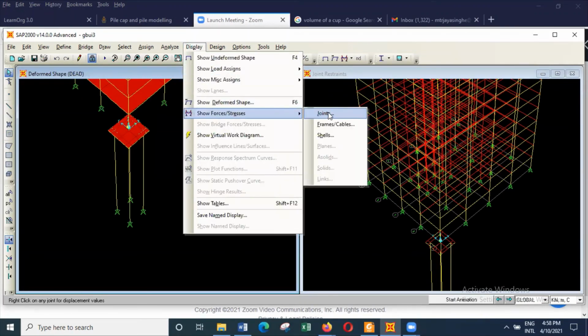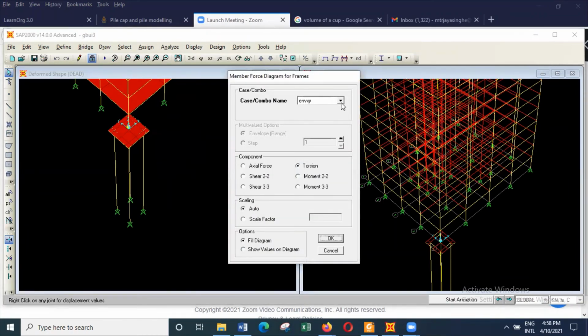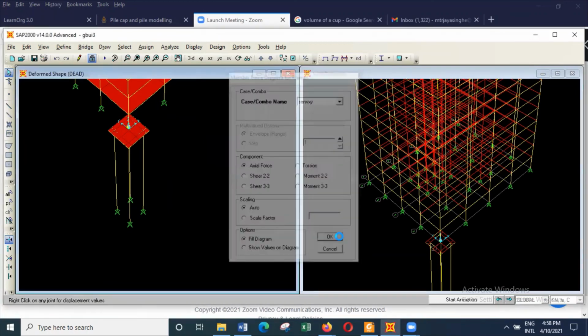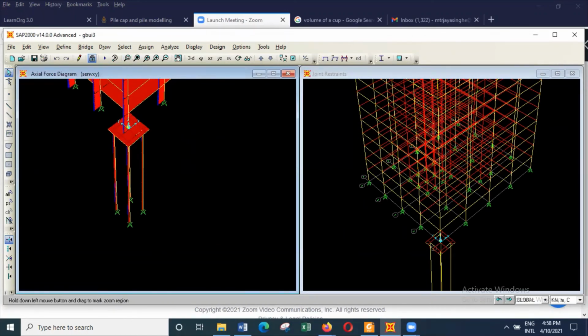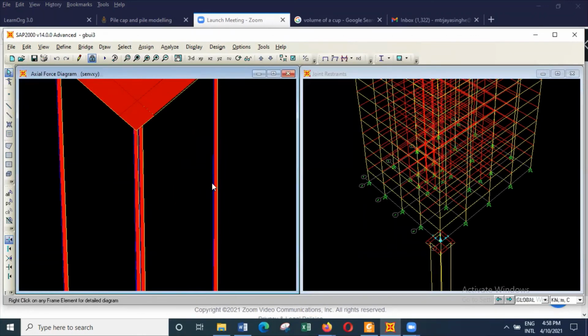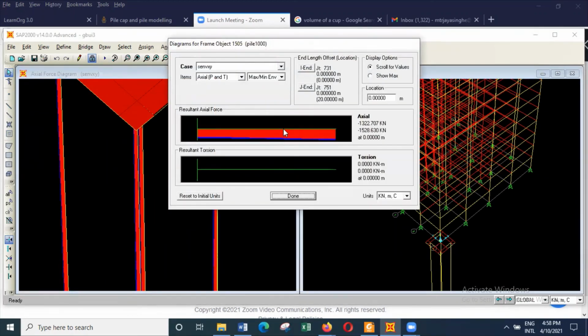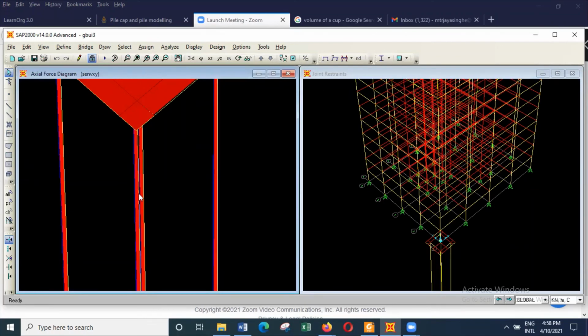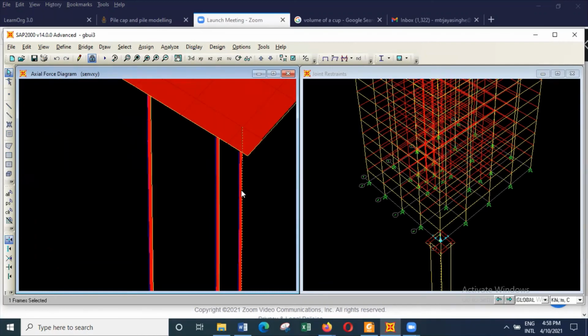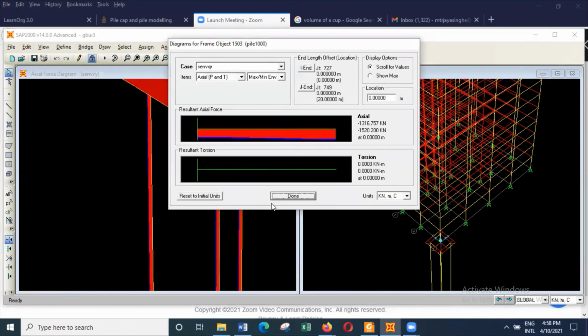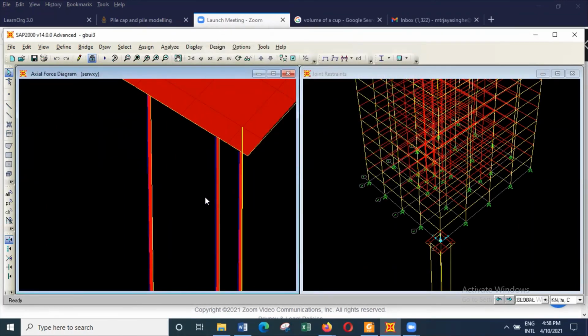Display, cables, and if I want to go with service, I can go with service XY. Axial force, and here you will see that piles are carrying some axial load. And the magnitude of the axial load under service conditions will be 1528. And you can see what happens in the other places. So the loads are similar. So you can get the loads on the piles, and we can actually extend it further.